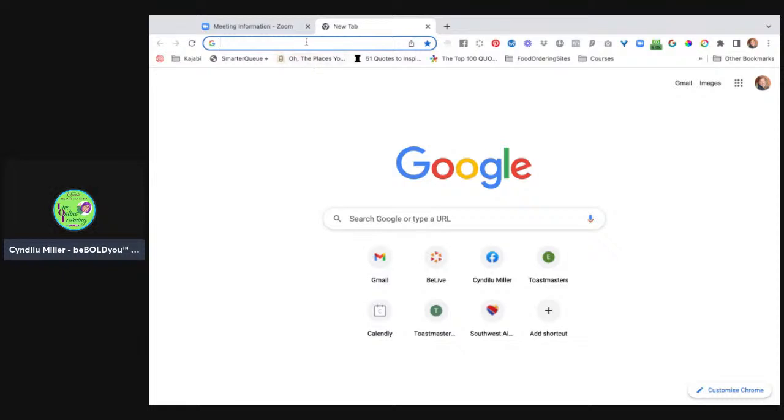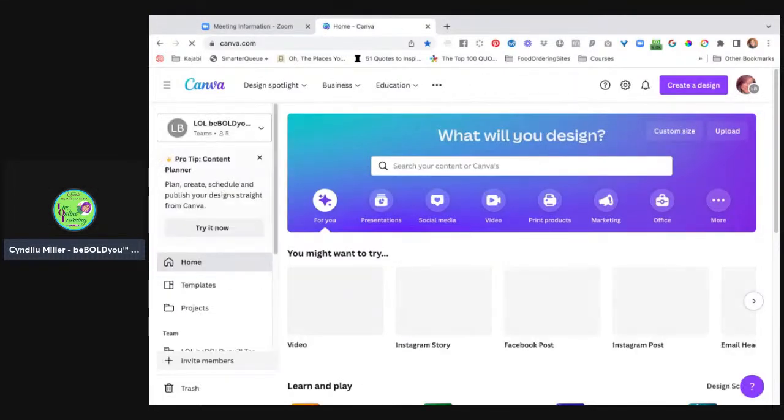So if we go here and we make a Canva, which I don't know if that carried over to Canva, it did. I'm so excited. Okay, so in here, you're going to go create a design.